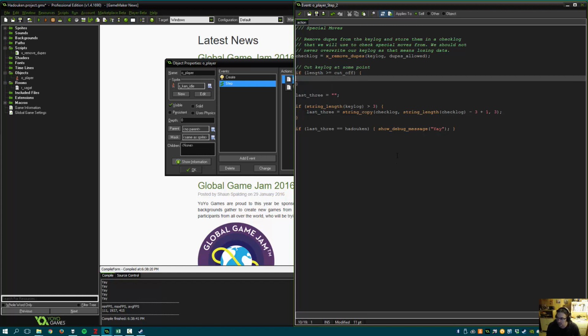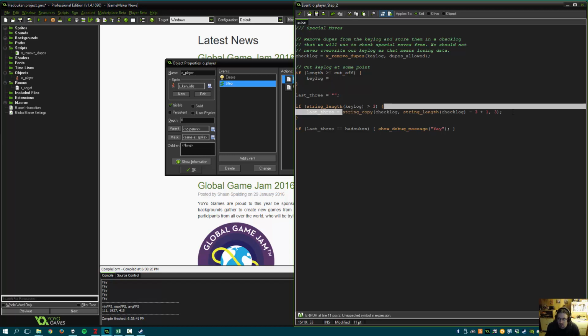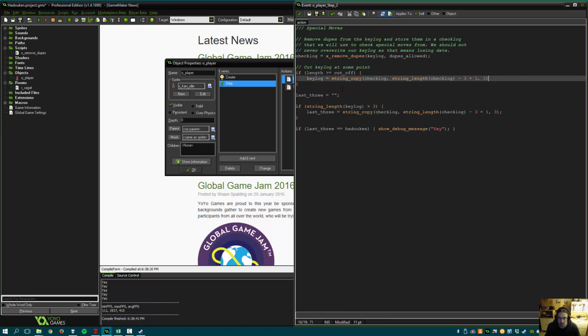So whenever the key lock is bigger than the cutoff point that we already set, what we're gonna do is our key lock is, and we're gonna do this string copy thing again, just like we did here. I'm actually gonna just copy paste that thing over, but this time we're not using the check lock but the key lock, and we're doing string length key lock minus cutoff, and our end thing is cutoff. And I think that, yep, that's exactly what we want. Now instead of string length key lock, we could obviously use length now, and that should work.